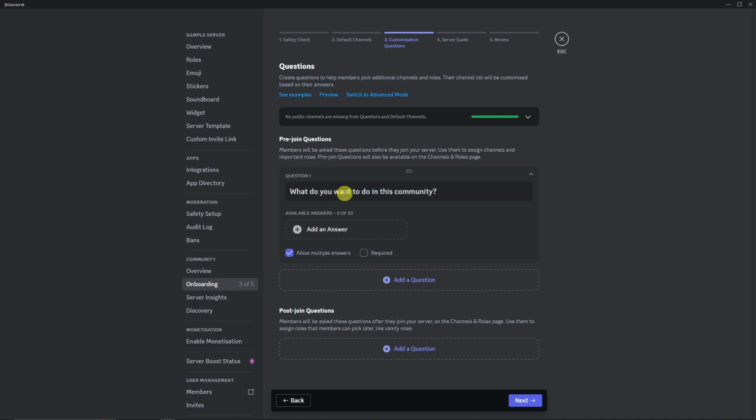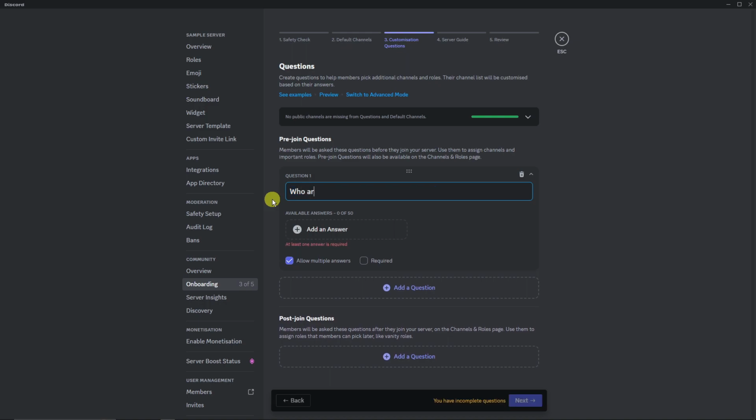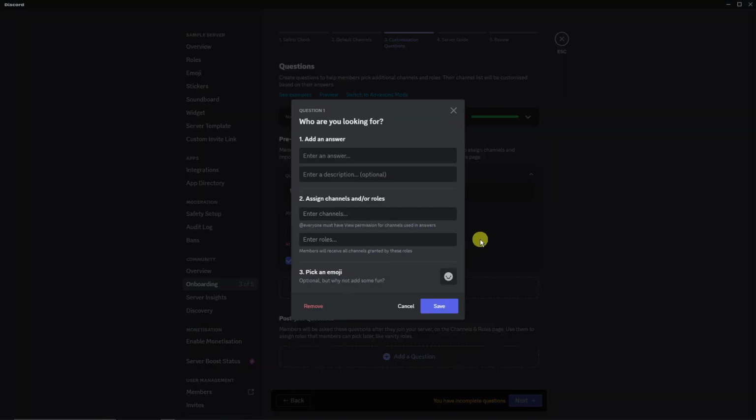For example, what do you want in this community? By the way guys, this is the blank space where you can edit the question. For example, who are you looking for? Something like that. And with that being said, at least one answer is required. I can add an answer, for example, something like Naruto. And I can enter a description, a sample description, something like that.